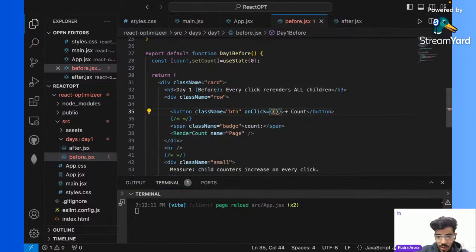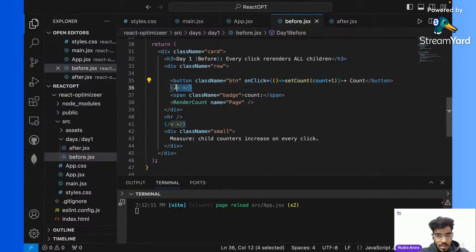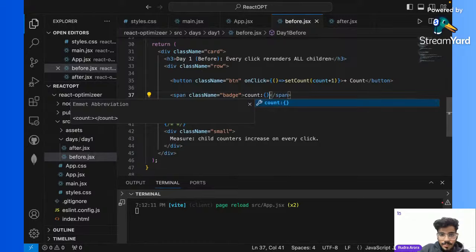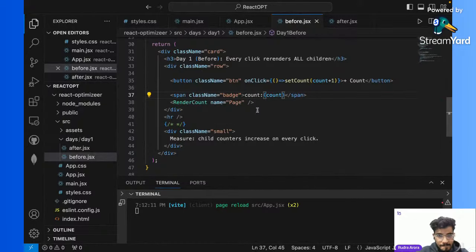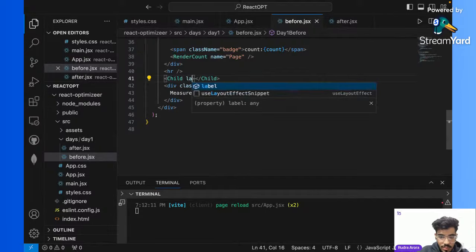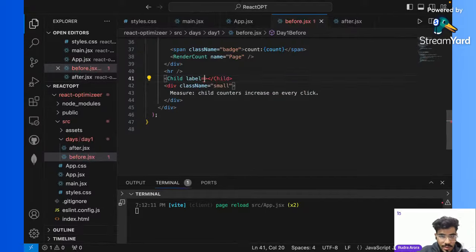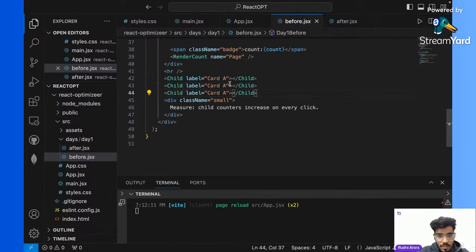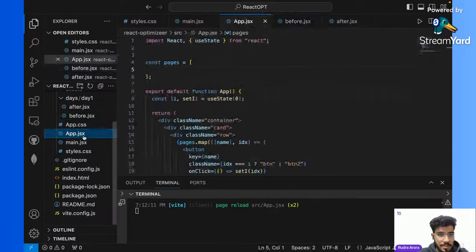On click, I want to set count plus one. Okay, and in this I'll be showing the count, and here I'll be rendering all the child components with the label card A, card B, card C.